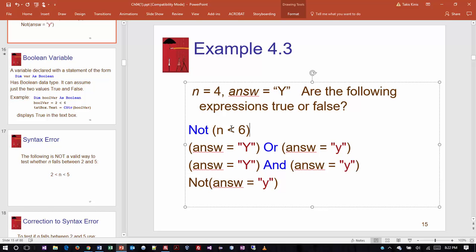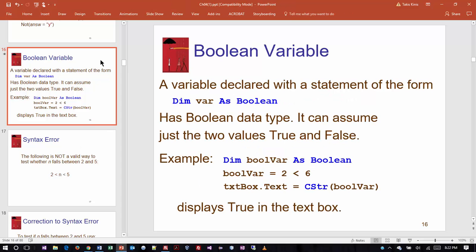So relational operators, the less than, greater than, equal to, all those. And then the logical operators are ands, ors, and nots. And just a reminder, Visual Basic has some others that are a little bit more advanced. And I don't worry about those so much because you can do most of your work with just regular ands and ors and call it a day. All right, moving on to the next thing.